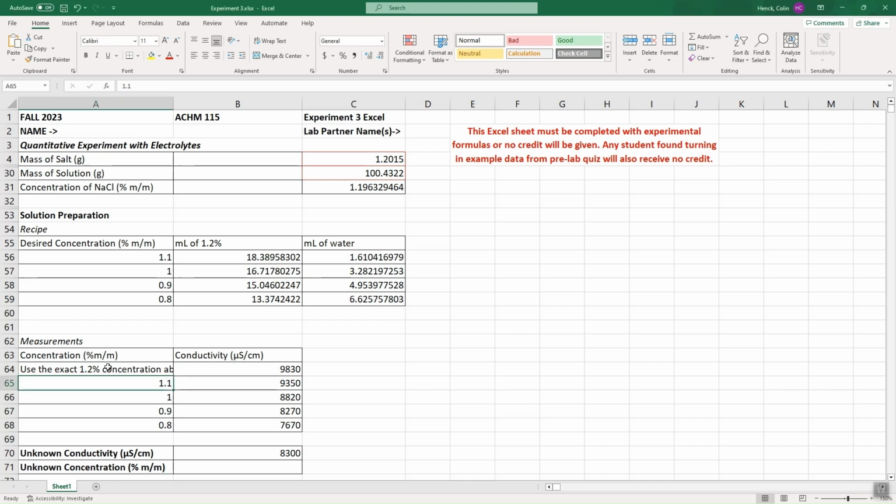So now that we have our conductivities measured, what we want to do is put them into Excel. So the first thing that we want to do is use the exact 1.2% concentration. If you'll remember, we didn't use exactly 1.2%. So again, we hit equals, that tells Excel to do math or to reference another cell, and we just click on that, and it puts the exact concentration of our top solution in.